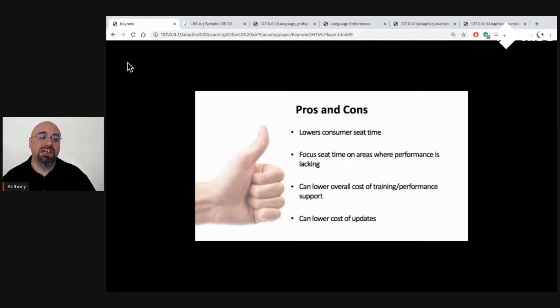So again, the pros: it lowers consumer seat time. Because I'm adapting this to your needs, even if you go with a simple pretest, if you pretest out of this lesson, well, that's a 30-minute lesson you don't have to sit through. So it's going to lower your seat time. It focuses the seat time that I do have you there on the parts you need to know. So again, instead of making you review things that you've done a million times, and we've all been there, we can move on to the things that will actually help you be successful.